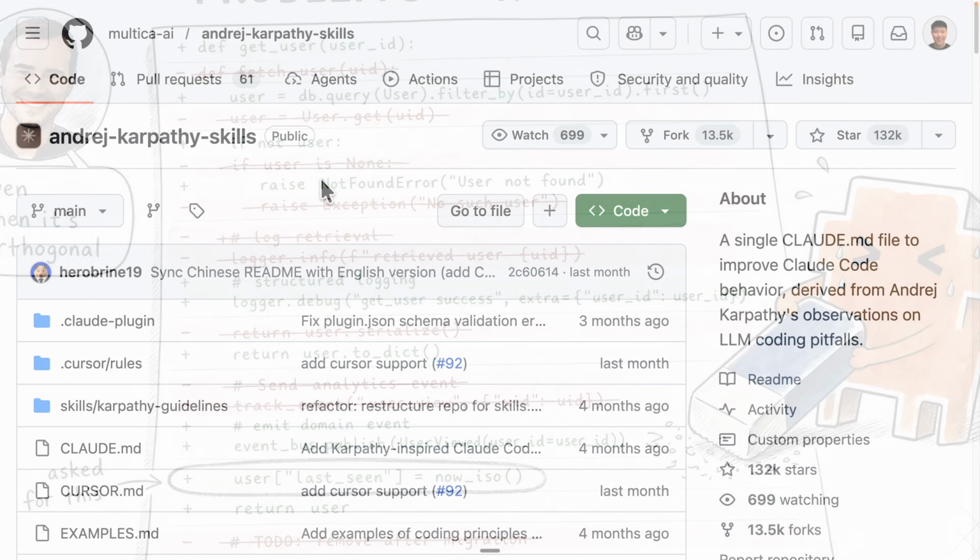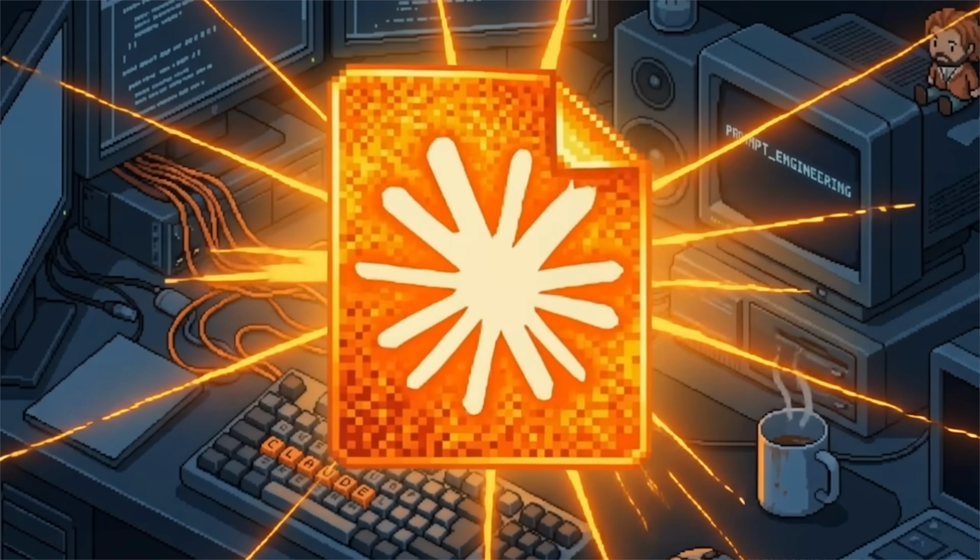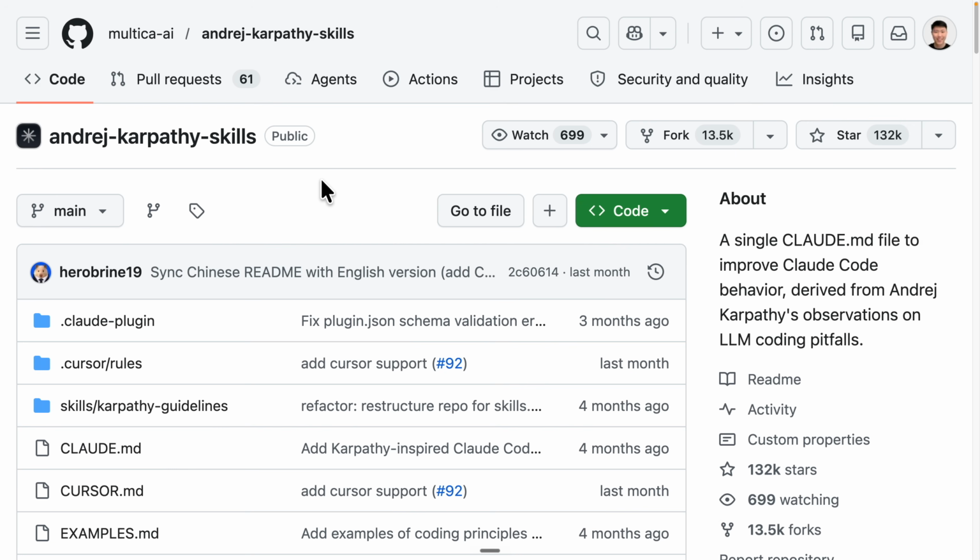So that's why in this video, we're going to take a look at what it is, how it works, and how it is different compared to any other skills that we have used in the past. So with that being said, if you're interested, let's get into the video.